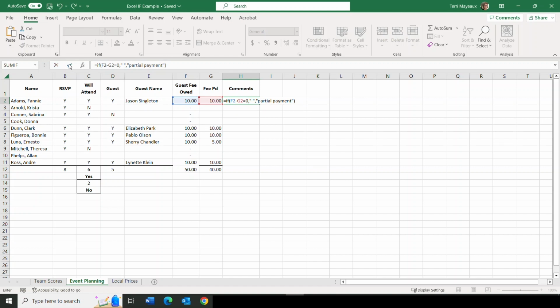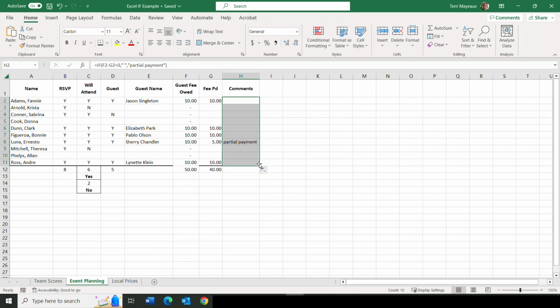We'll go to the check mark, find the fill handle, and click and drag down. And now it is so much easier to see that while most everyone has paid, here is the person who has only made a partial payment.